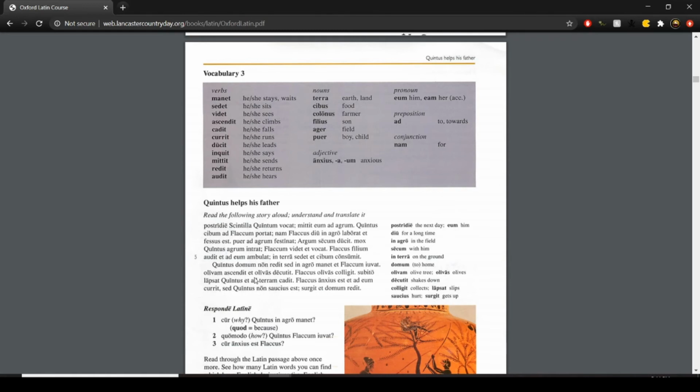Arborem ascendit et olivas decutit. So he climbs the olive tree and shakes down the olives. Flaccus olivas colligit. Flaccus collects the olives. Subito labitur Quintus et ad terram cadit. So suddenly Quintus slips and falls to the earth, or to the ground.